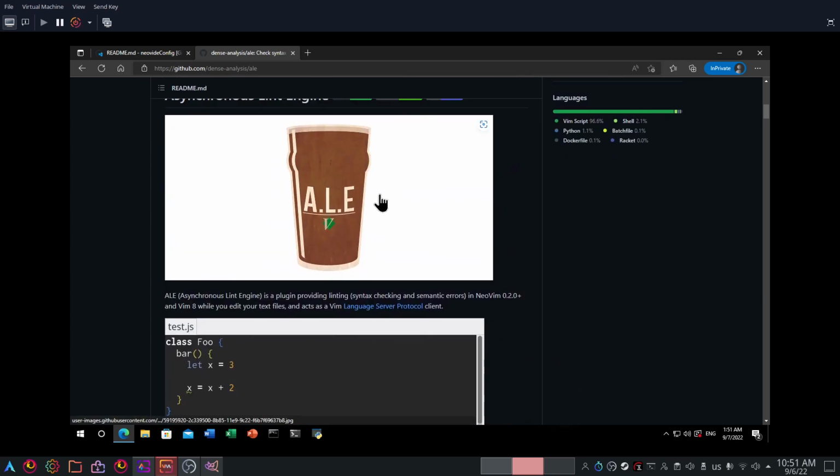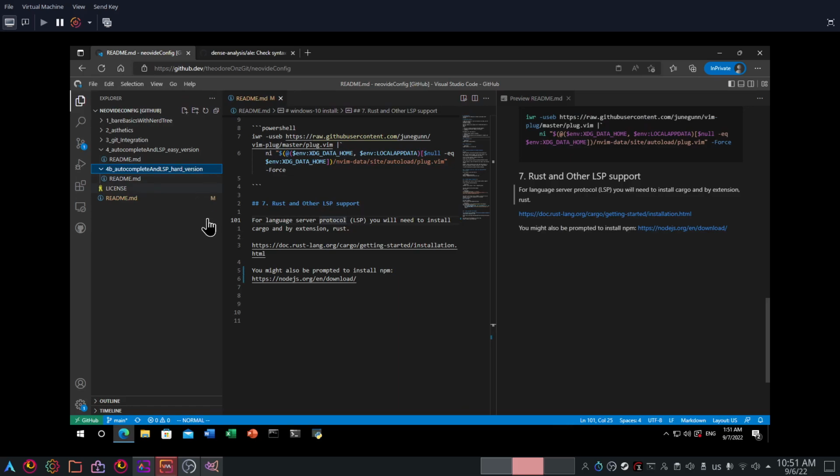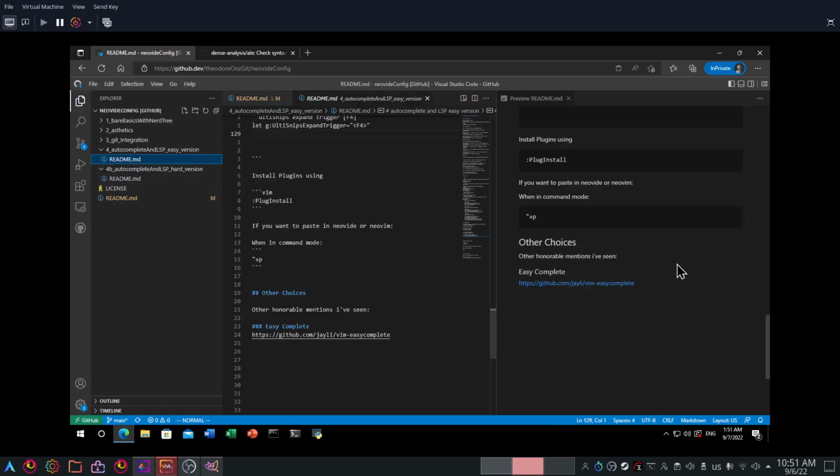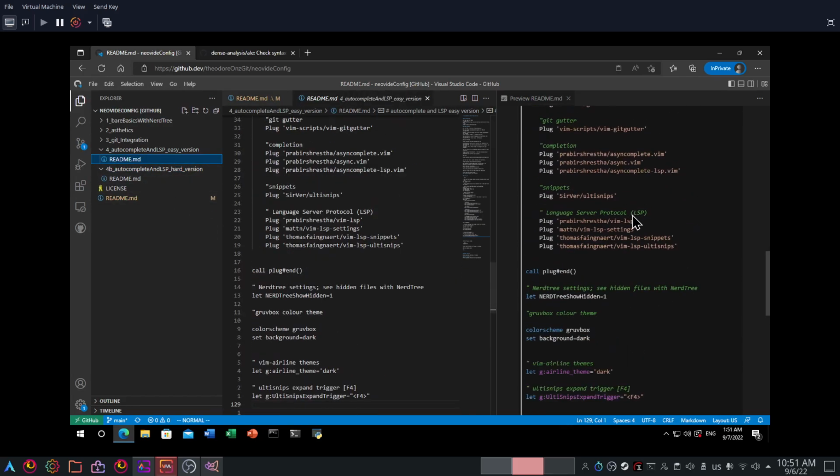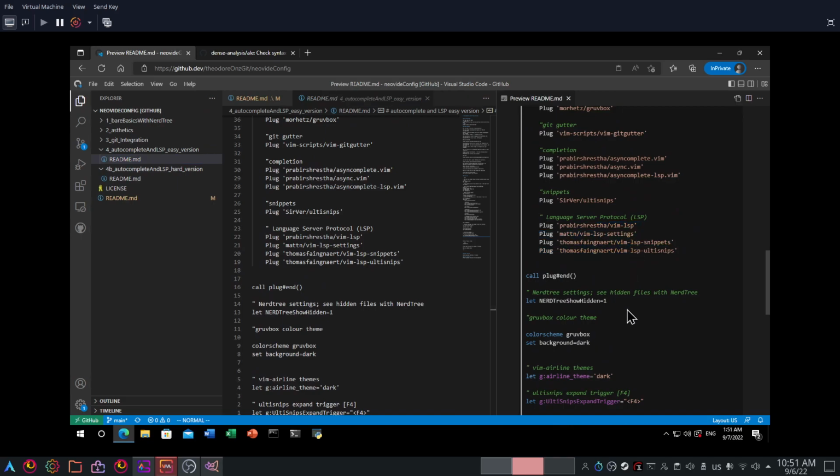So what is ALE? ALE is a specialized linting engine, right? And ALE is probably better than what we already experienced before. We did go before with the vim-lsp linter. Because we tried in the last video that vim-lsp does a sufficient job of linting, meaning to say it tells us where the errors are and everything.